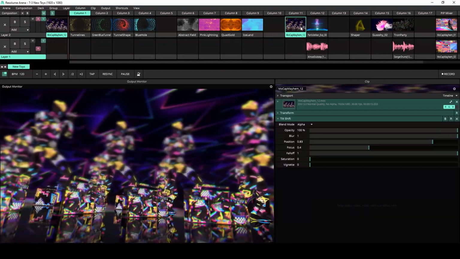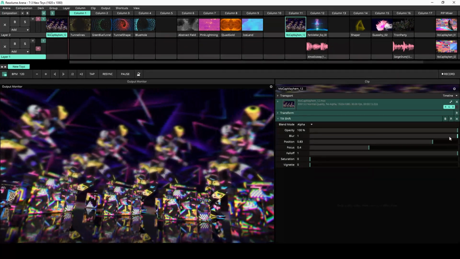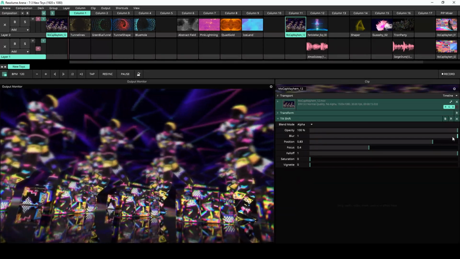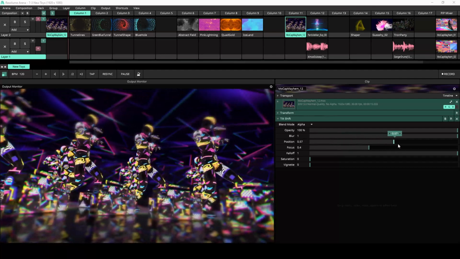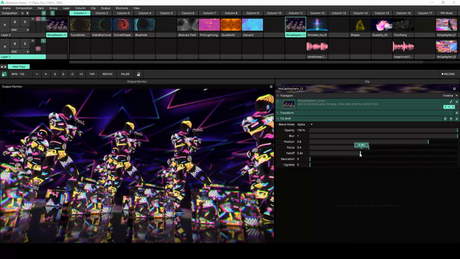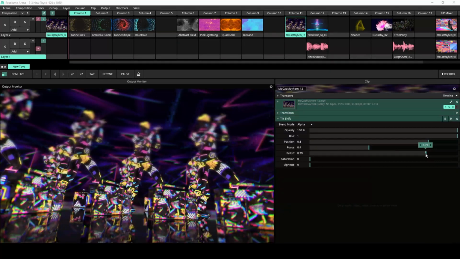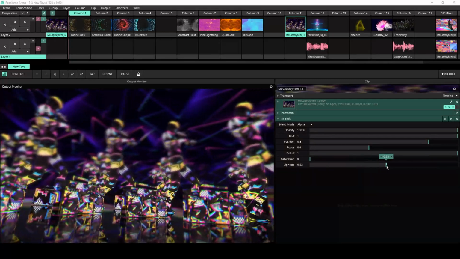Tilt Shift is the first of two new effects in Resolume 7.3. It does exactly what it promises. It gives you a tilted blur effect. You can dial in the amount of blur, you can position the part that you want to be in focus, and adjust the focus area. The falloff controls how the blurred parts are smeared out. As a little bonus, we added a saturation and a vignette filter.